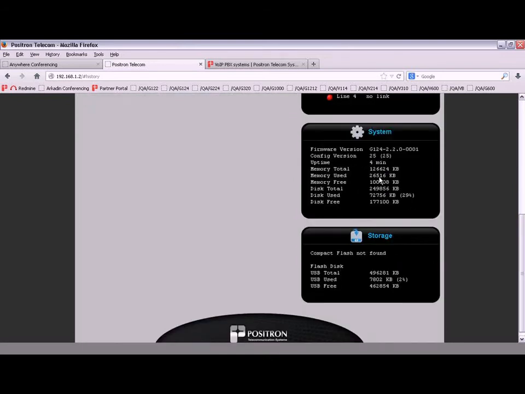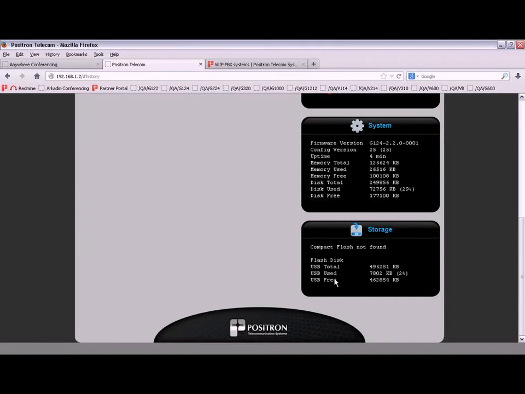The system table just below, you can see your firmware version, your config version, your uptime, so this is how long the system has been up for, memory information and disk information, and then just below that is the storage table where you'll find the information on your USB that you've plugged in. You can see that I have 2% used here, but that won't be the case for you if you freshly formatted a USB. I just have some information on there that I'll be able to show you guys after. I have a few backups there and some information in the CDR so you can see that. And again, you won't see compact flash as an option.